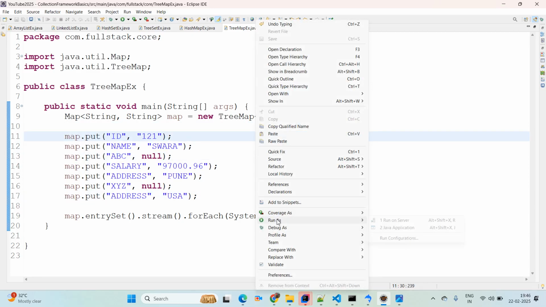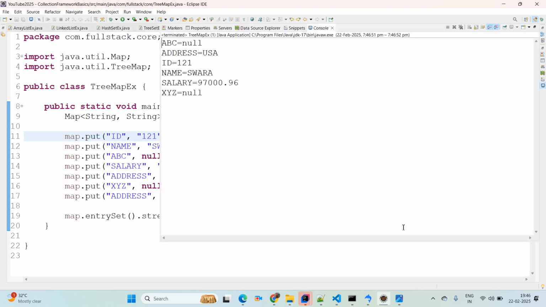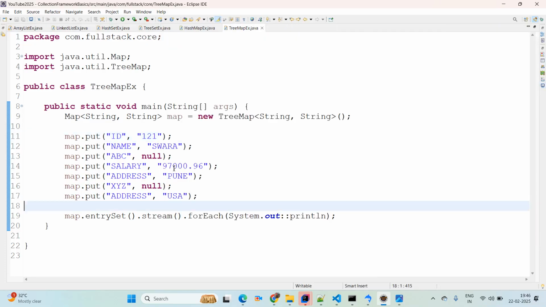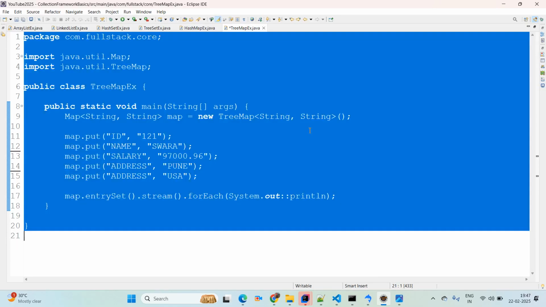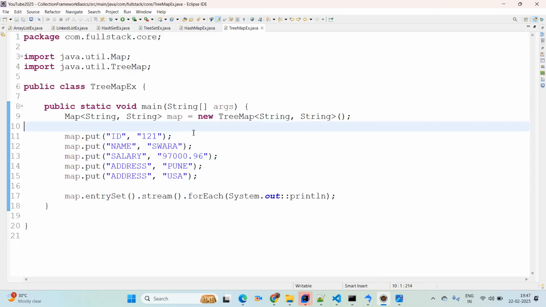Now simply try. Run the Java application. The last one will be XYZ, we are expecting. See on screen. Is it correct? See ABC, then address, ID, name, salary, then XYZ. Now I will delete this null value as well. Now simply check what will be the output. It will follow the order, you can simply say. Which order? Alphanumeric. Then address is coming twice there, right?